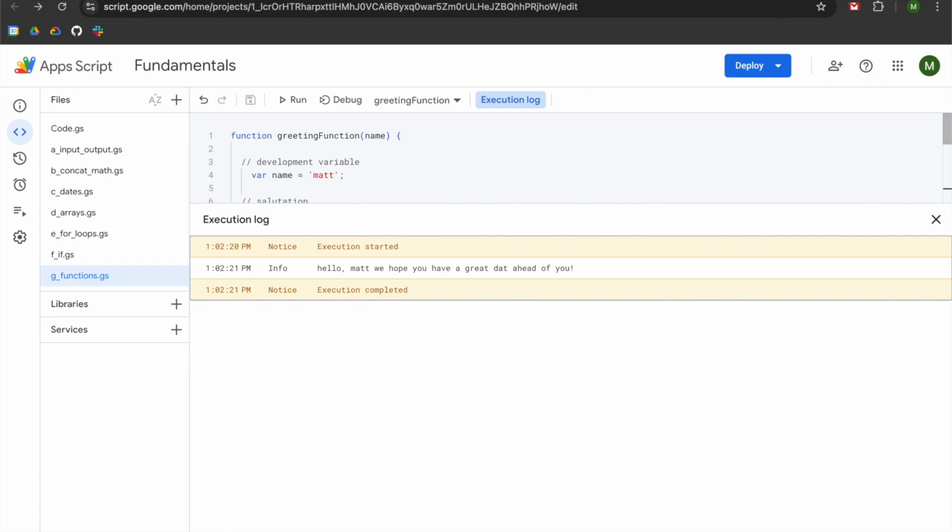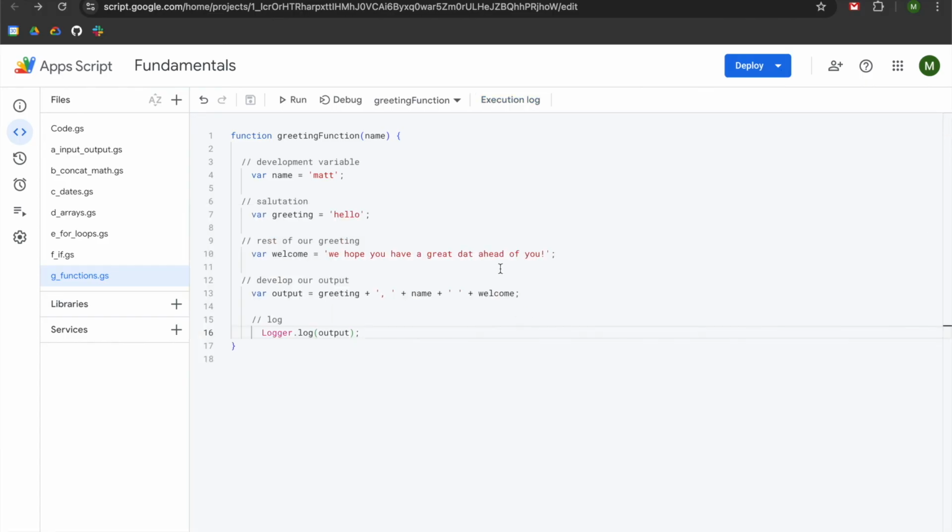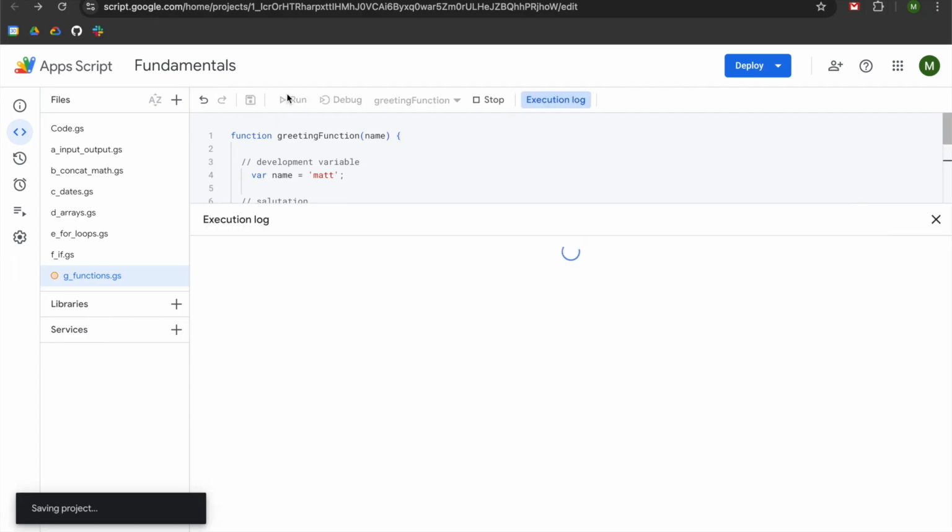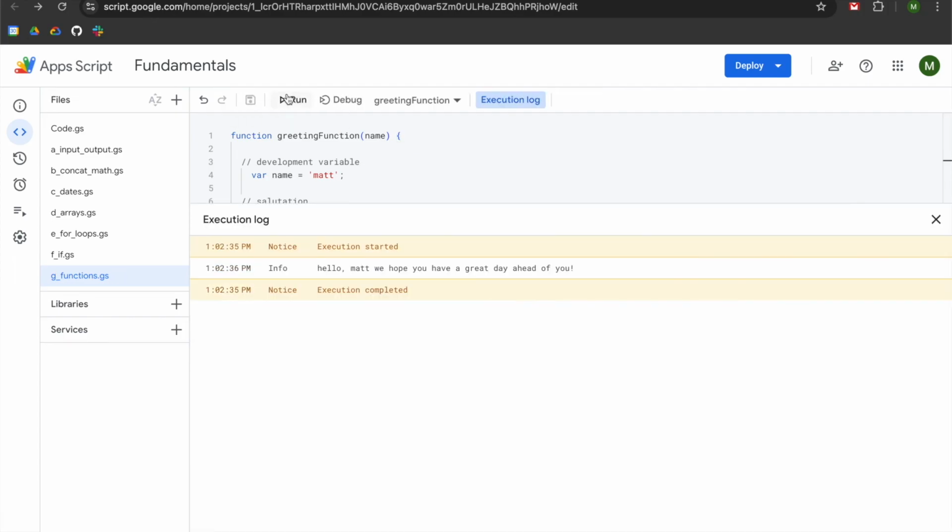So now you can see that we are getting a logger output that says, hello, Matt. We hope you have a great day ahead of you. And I misspelled day, so I'm going to go back and fix that typo from dat to be day. And I'll hit run again. And now you can see that we have, hello, Matt. We hope you have a great day ahead of you.